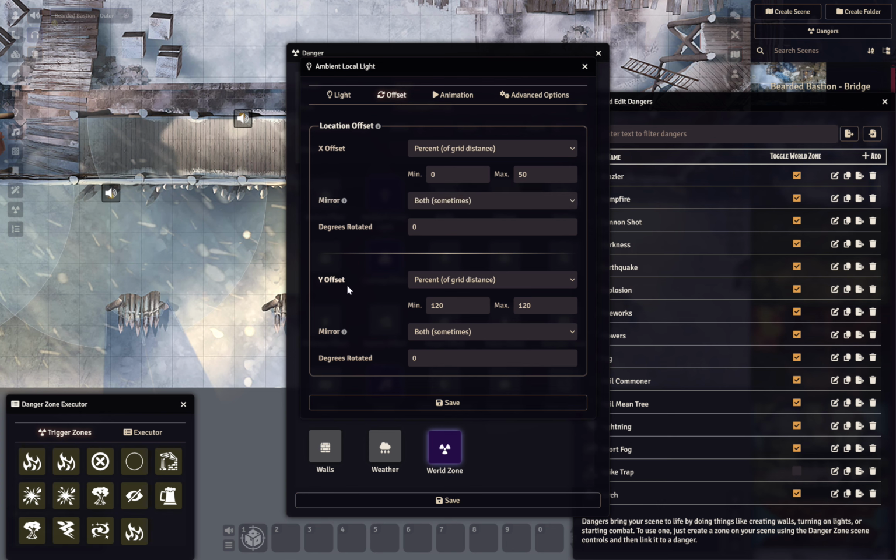The other thing is, between 0 and 50 means that it could not put any offset on it, or it could be up to 50%. It's a range, and it could go right or left, and that's what the mirror does. I don't know if I explained that well enough.